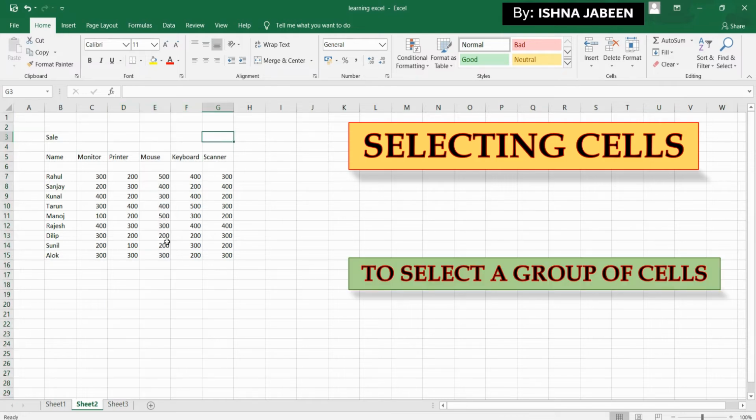To select a group of cells, place your mouse pointer with the block plus sign over the first cell you want to select. Now drag the mouse until you highlight all the cells you want to select. Drag it. So the whole group of cells gets selected.